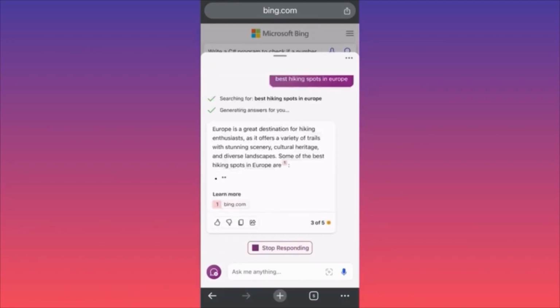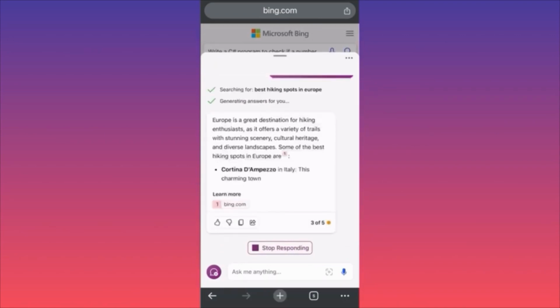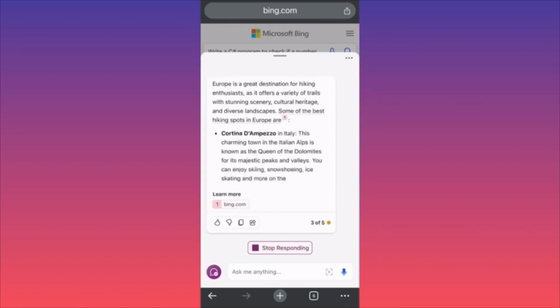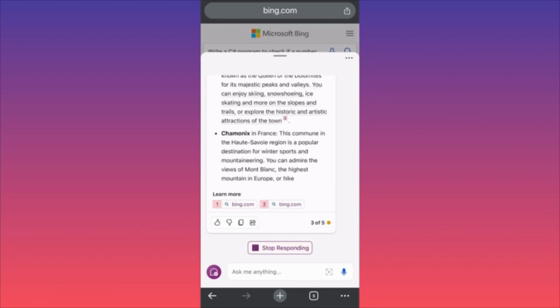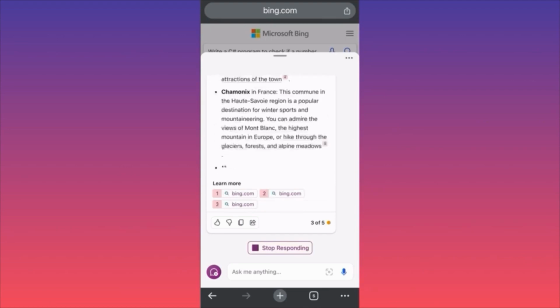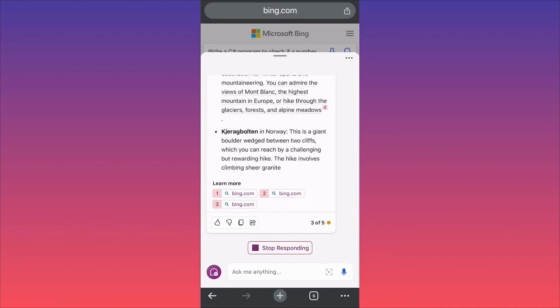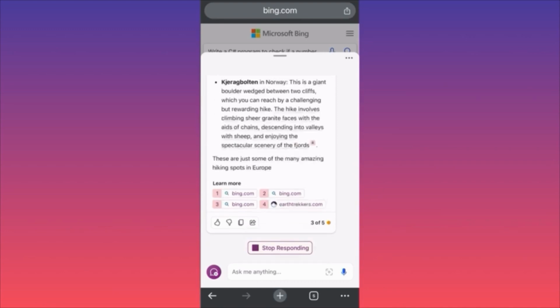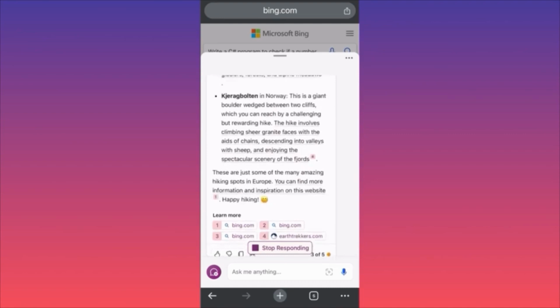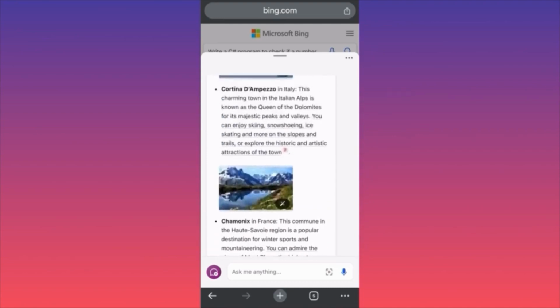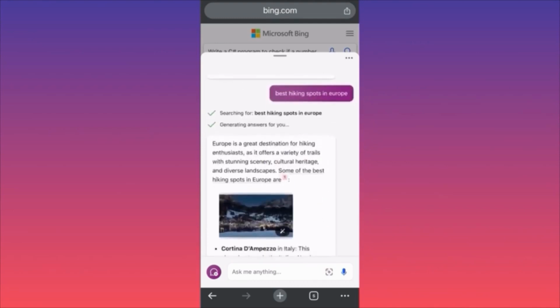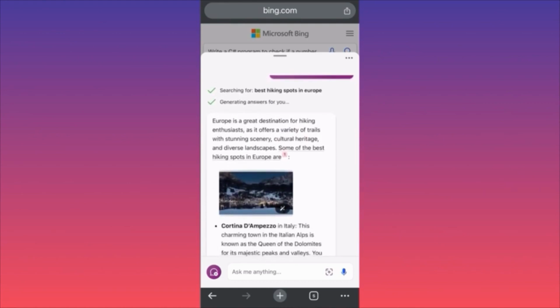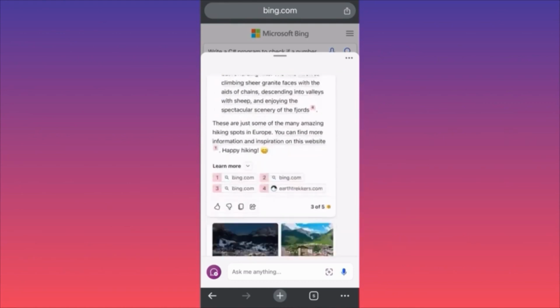So okay, Europe is a great destination for hiking. We have Cortina d'Ampezzo, that's Italy. Chamonix, that's in France. Then you have, what's that? Okay, now we're coming up with pictures, guys. Now we're moving forward. Yes, it's looking very well. Europe is a great destination for hiking enthusiasts. Beautiful. This is very, very nice.